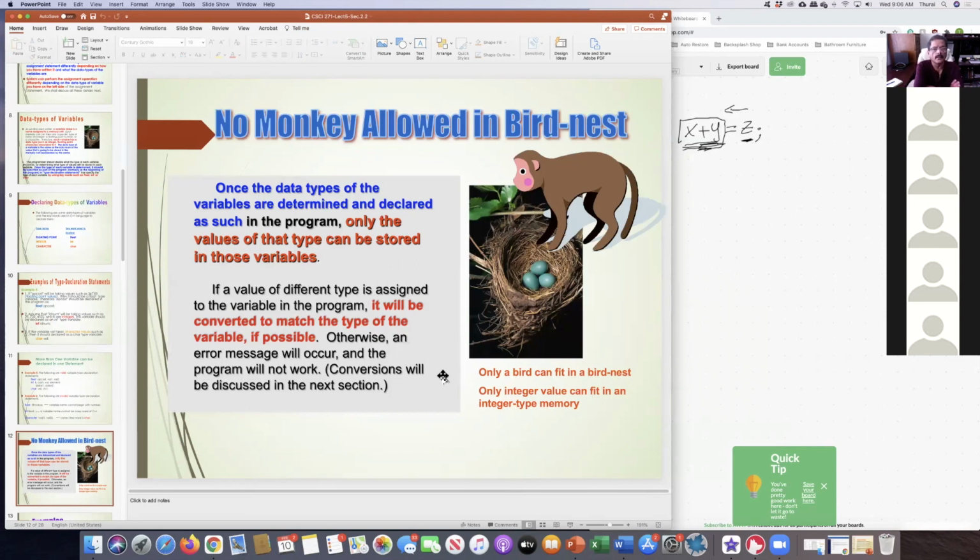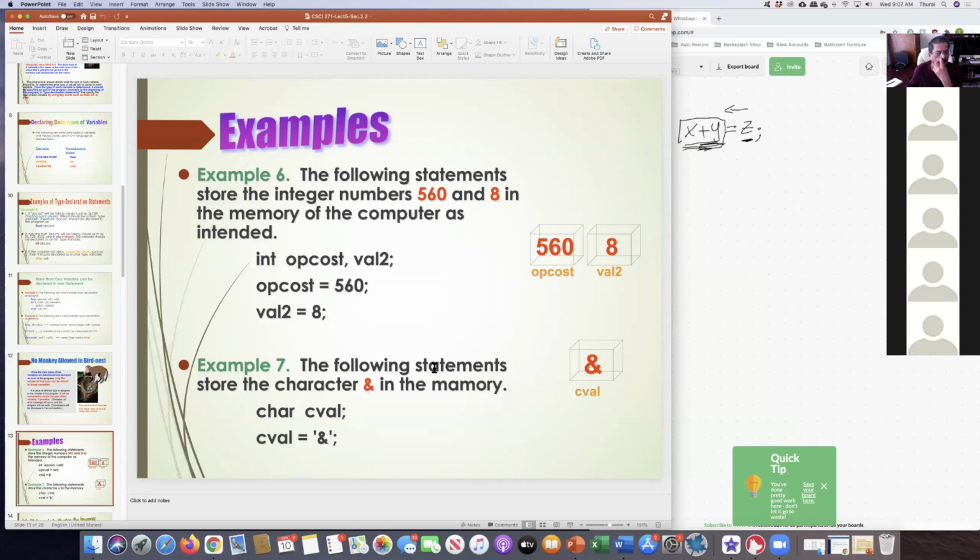So, no monkey in the bird nest. Basically, I'm using that term to tell you that if you declare a variable as character type, you can only store a character in it. If you declare a variable as integer, you can only store an integer. If you declare it as float, you can only store a float type value. No other values can be stored. So what will happen if you try to store other types? That's coming up later.